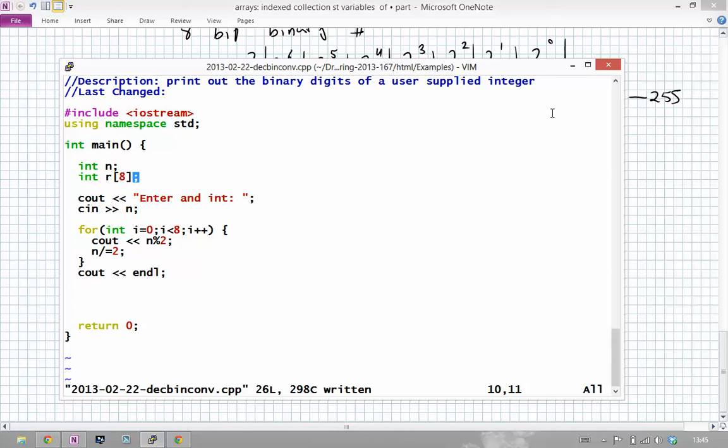So I have an array to hold each digit. What should I do first before I try to print these things out? I should store these bits in the array. And then once I'm done, I can do whatever I want with the array. So let's do that instead. So how might I store this information? Rather than printing it out right away, let's store it in the array and then print it out. So how should I modify this for loop first?